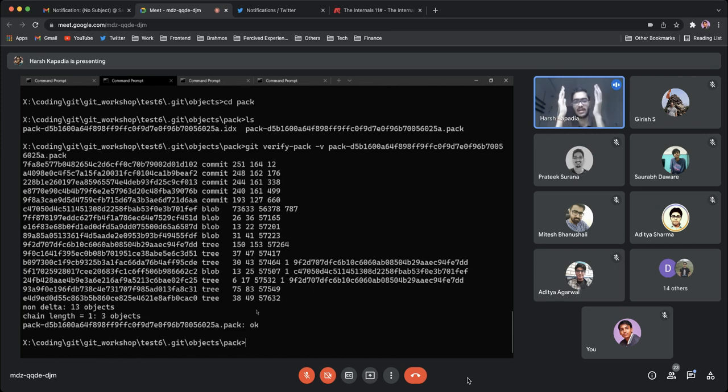Object type, length, \0, content, right? Everything is stored in this one file. I'm not exactly sure of the format in which it is stored. That might be a little different, but yeah, all the objects are in this file.